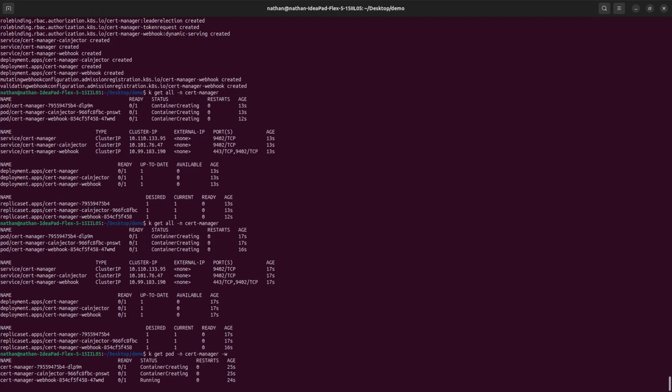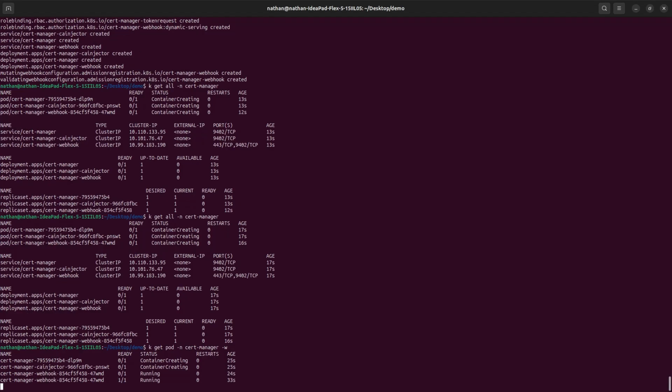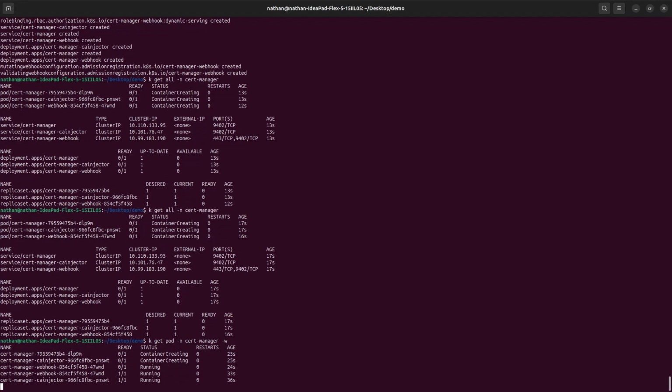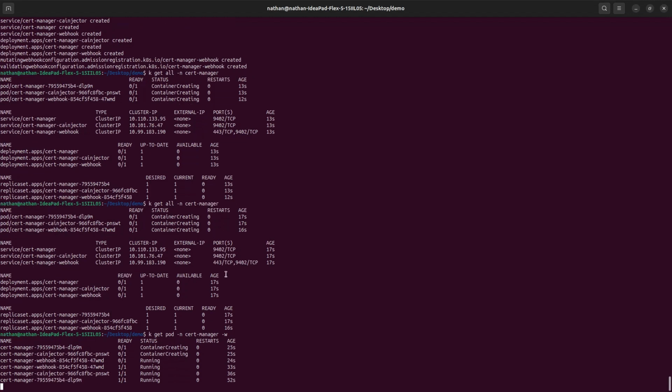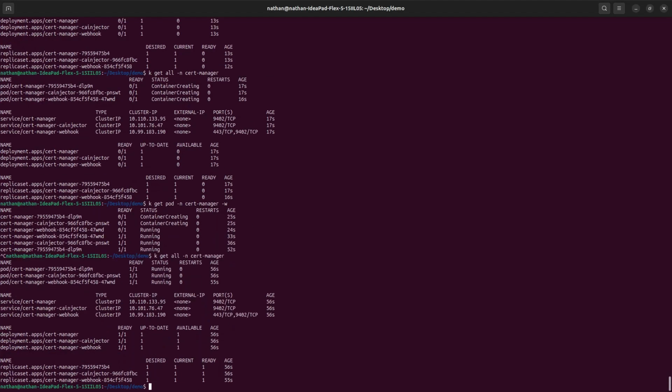The pods are being created, so let's wait and see. Now all the components are up and running. After we have created cert-manager, the next thing we need to do is create certificates. So let's generate a CA certificate.